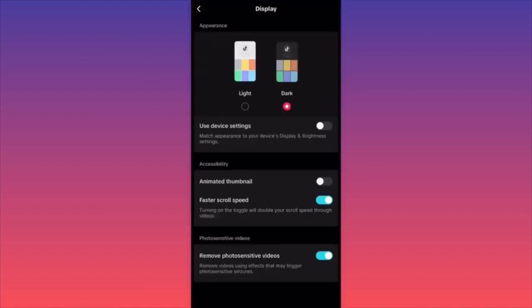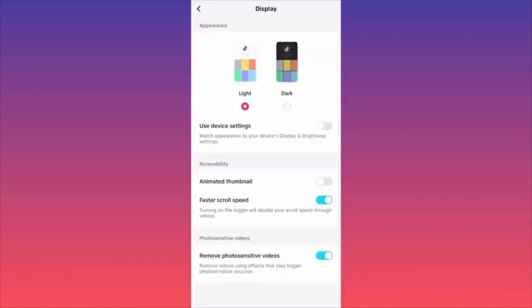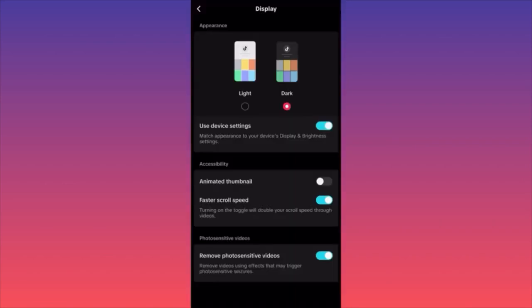You can also use the device settings. For example, if I go back to the light mode and then simply click on use device settings, I will get a match of my original theme on my phone. I'm using an iPhone, and as you saw, I'm using a dark theme simply because the TikTok app matches my device settings.